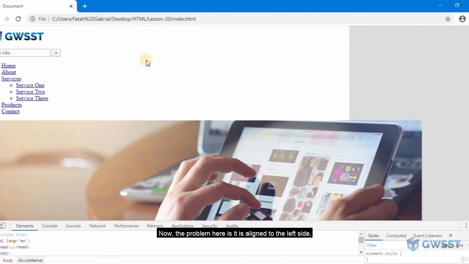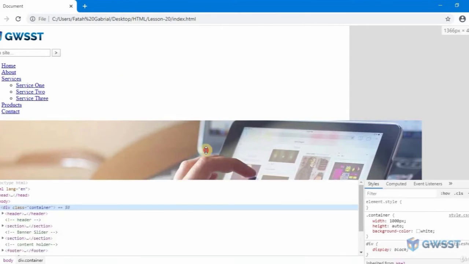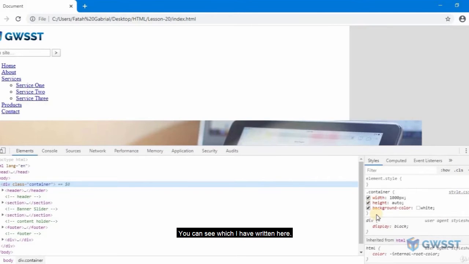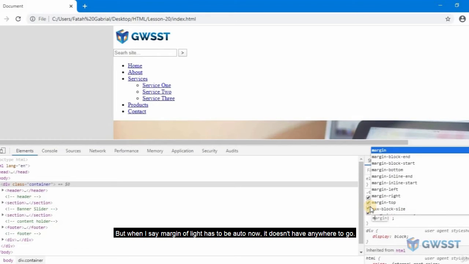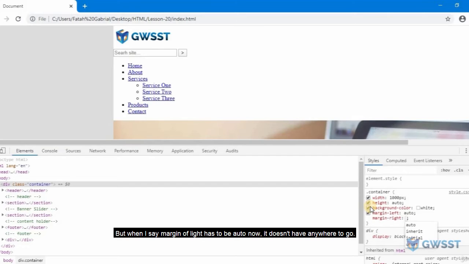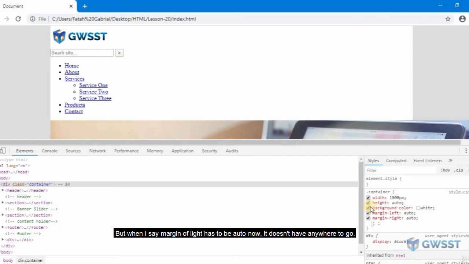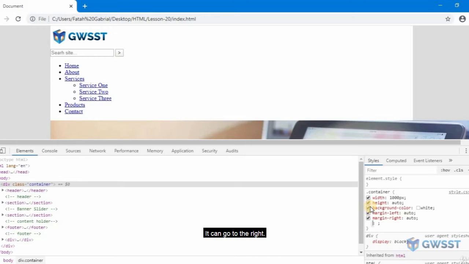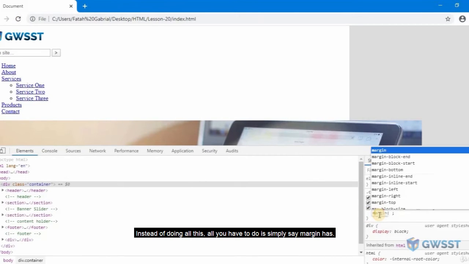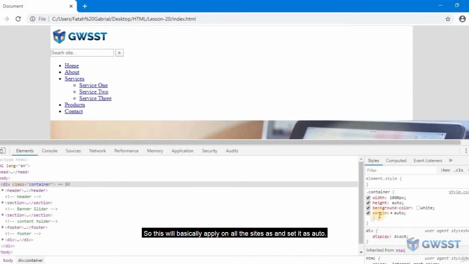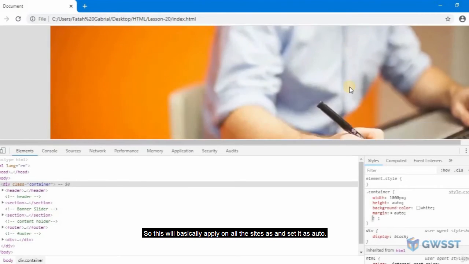Now the problem here is it is aligned to the left side, and we want it in the center. There's a trick you can try. Let's go to this container. I'm going to say that the margin left should be auto. If I do this, it's going to move to the right side, but when I say margin right has to be auto too, it doesn't have anywhere to go. It cannot go to the left, it cannot go to the right, so it's going to be in the center. There's an easy method to do this. Instead of doing all this, all you have to do is simply say margin: auto. This will apply to all the sides and set them as auto.